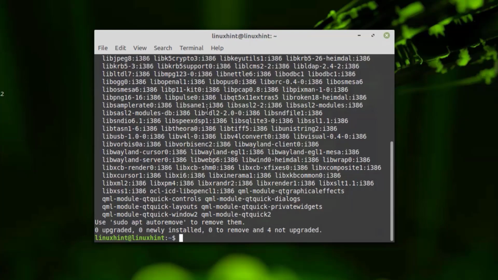During the installation, the system might ask for confirmation by providing a Y or N option. So you have to hit Y to confirm and then wait for a while until the multimedia codecs are installed on your system. So that is how you can install multimedia codecs on Linux Mint. That's it for this topic.